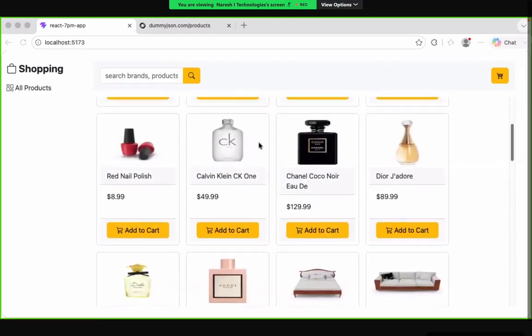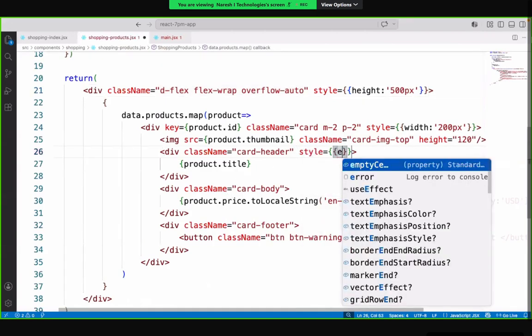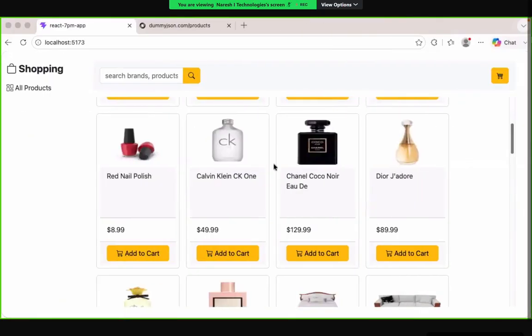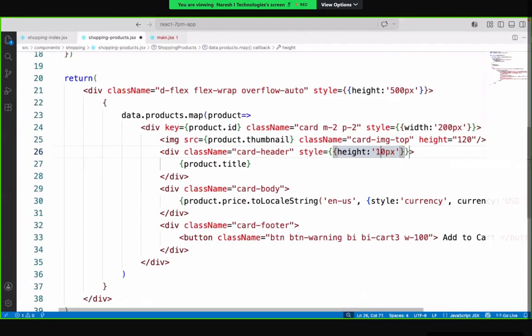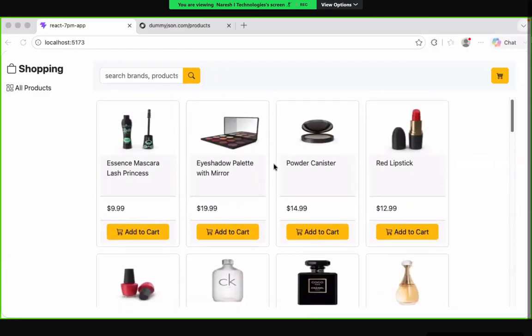And I think you see all the heights are not even. So what we will do, in the card title style, we will keep height as, suppose, 120 pixels. Then I think 100 looks fine. Okay, all heights will be uniform.